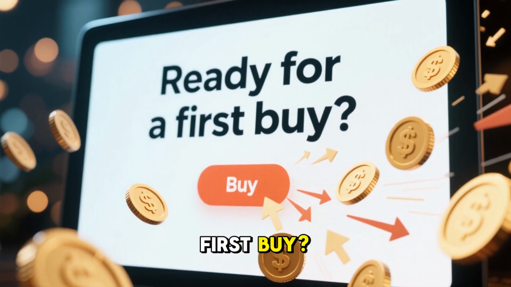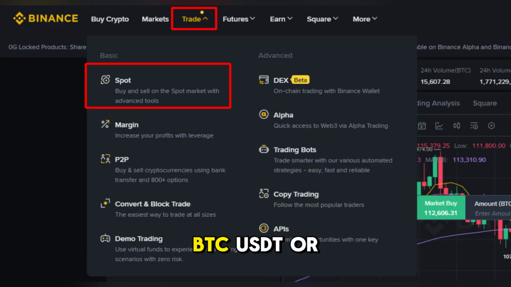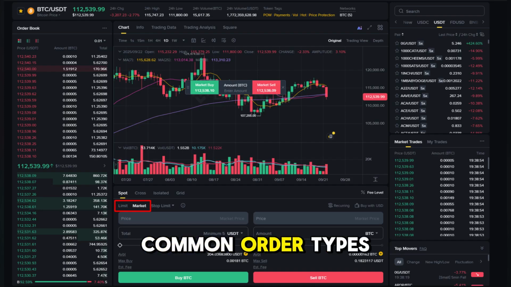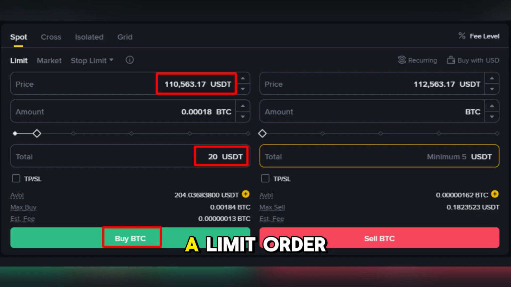Ready for a first buy? Here's the fast, safe version. Go to Trade, choose a simple pair, BTC, USDT, or ETH. You'll see two common order types, market and limit. A market order buys instantly at the best available price, easy, but it can slip during big moves. A limit order lets you set your exact price, more control, but it might not fill right away.